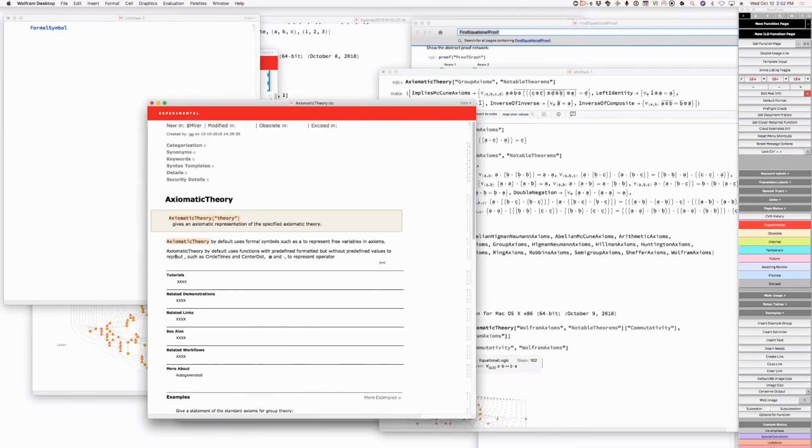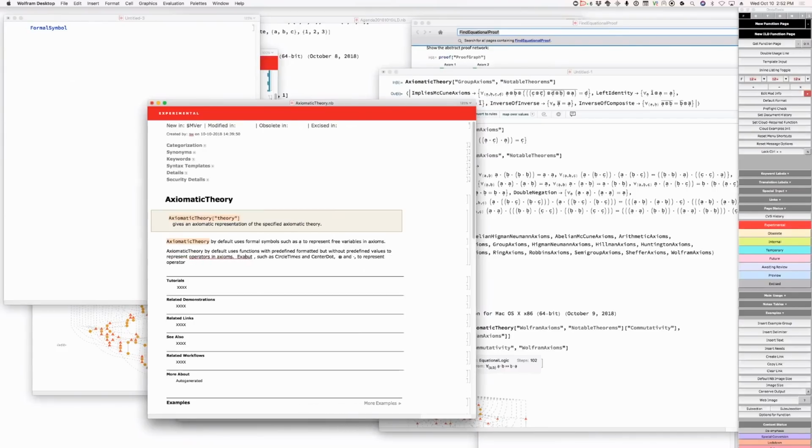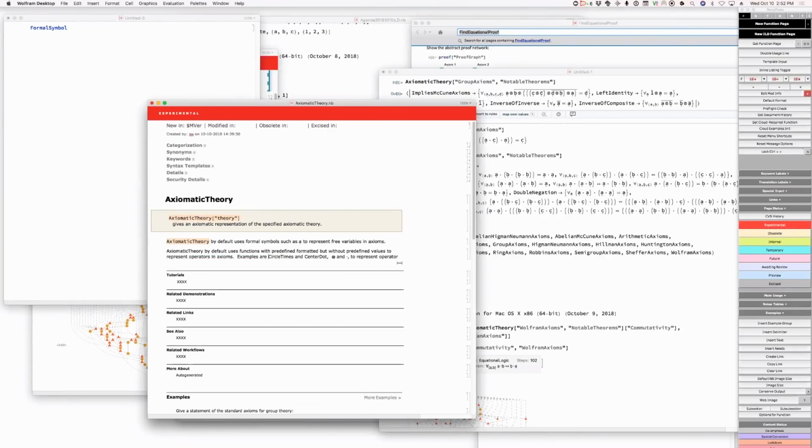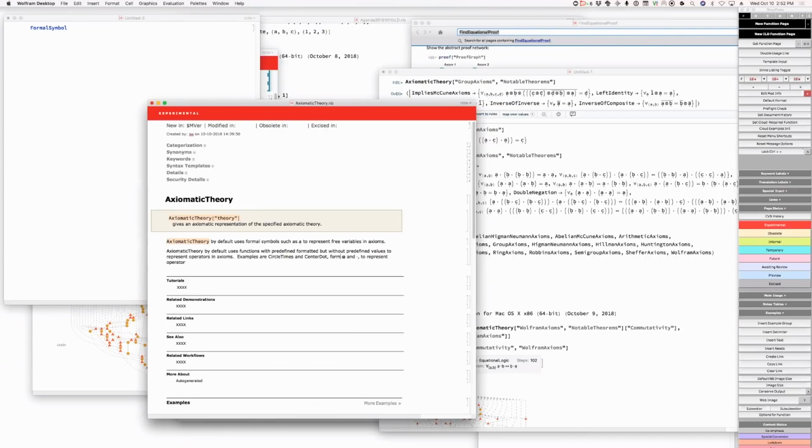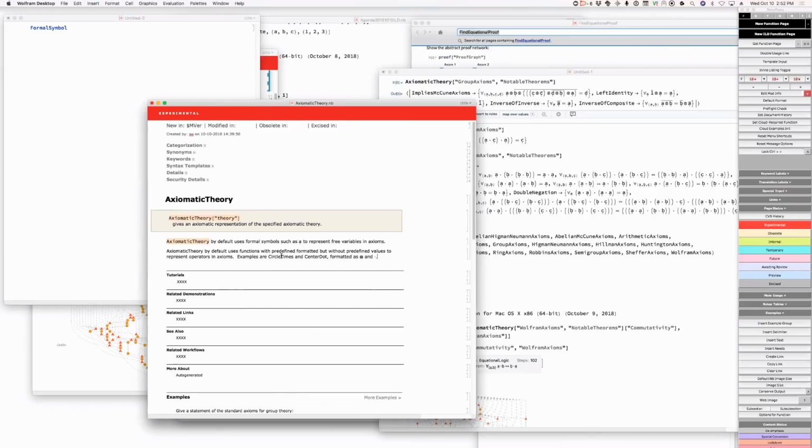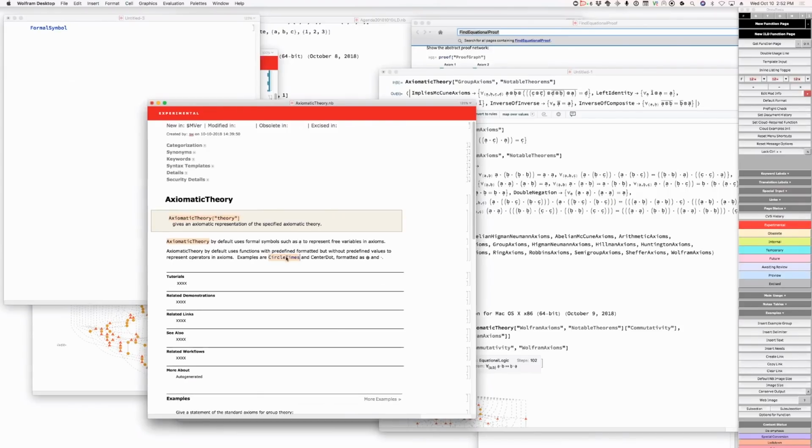to represent operators in axioms. Examples are circle times and circle dot formatted as... oh, it's a pity that's a period thing. Okay. So now what's the next thing we want to say here?